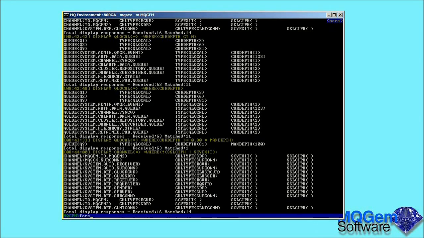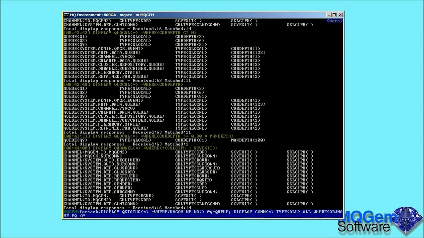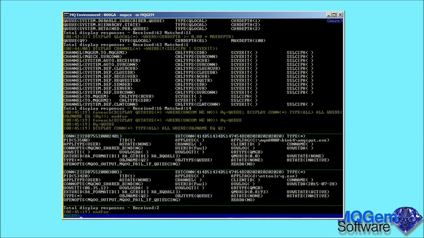These filters can be combined with the ability to issue additional commands using the MQSCX control language. This example shows a display con command being issued for each queue status that shows uncommitted messages on a queue. Look out for a future video about the control language showing more complex scripts and allowing you to build up your own output displays of MQ information.